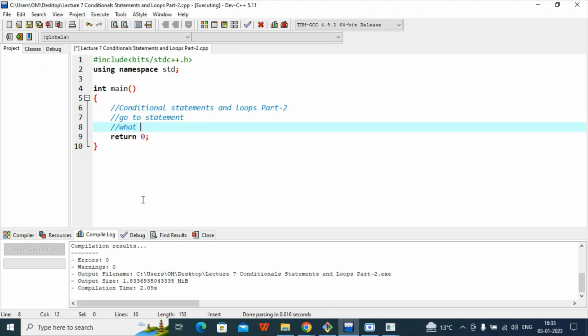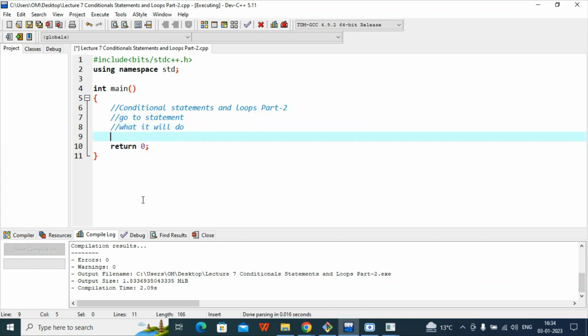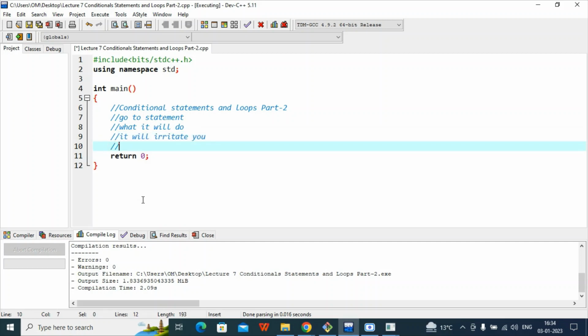It will irritate you. I'm just joking. It will not irritate you. Well, it will irritate you also, but it will be productively irritating, like in a nice manner. How? Let us see.